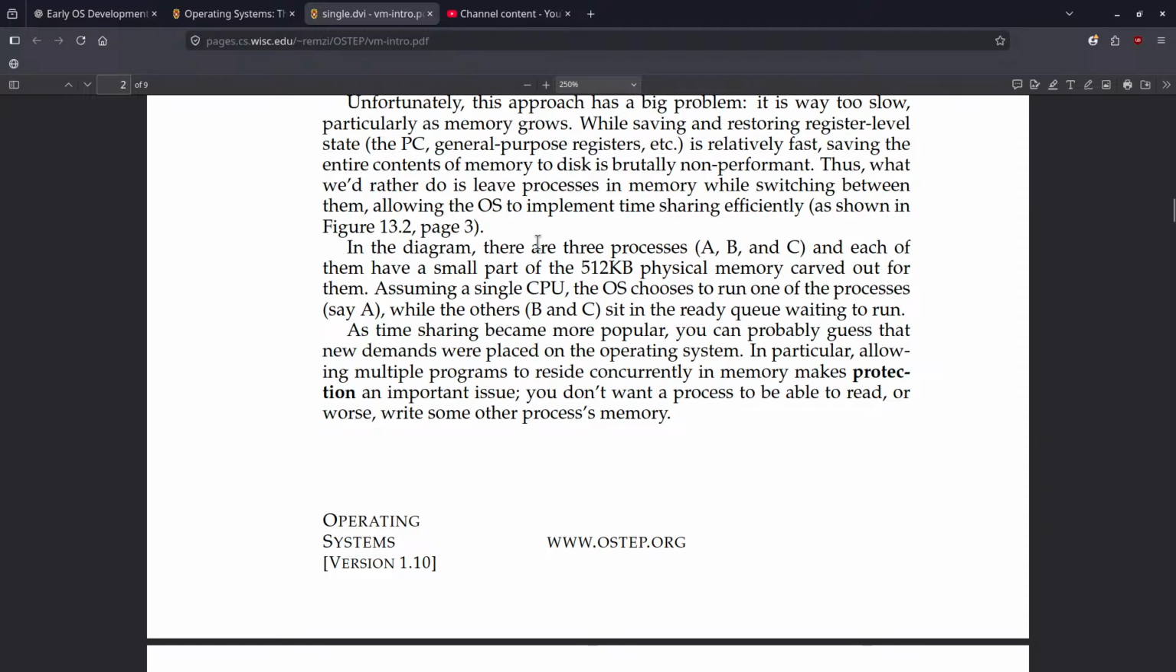In the diagram, there are three processes A, B, and C, and each of them has a small part of the 500 kilobytes physical memory carved out for them. Assuming a single CPU, the OS chooses to run one of the processes, say A, while others B and C sit in the ready queue waiting to run.